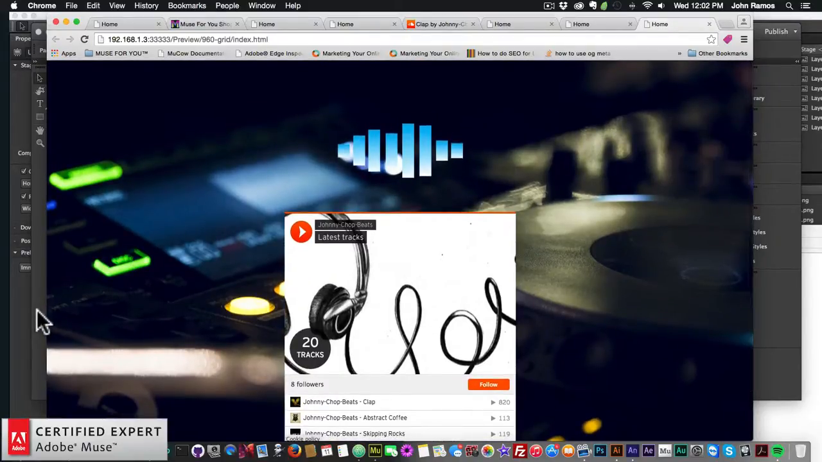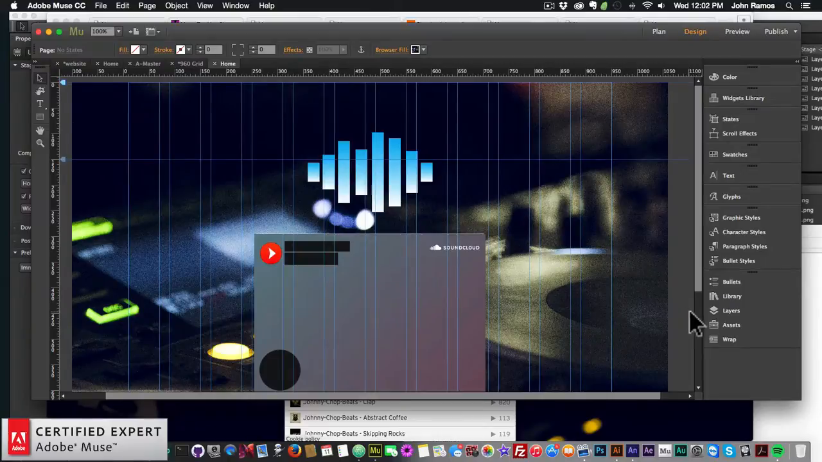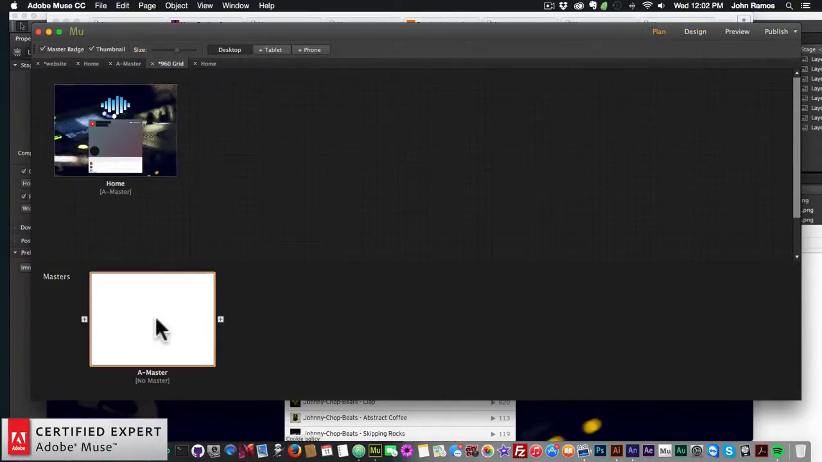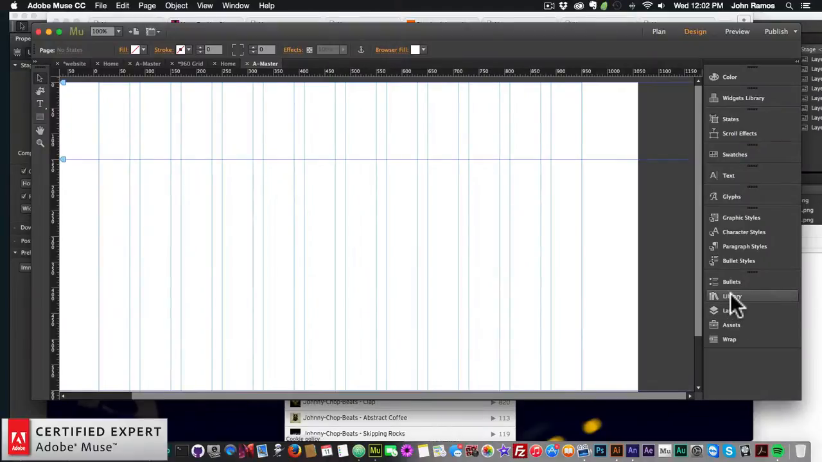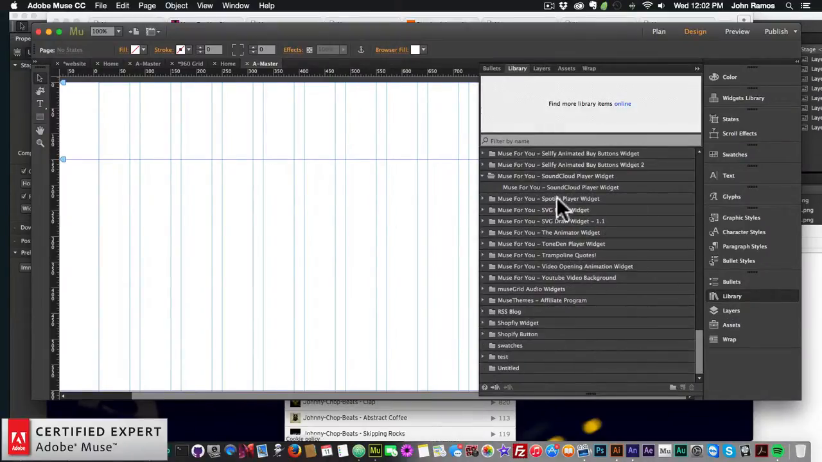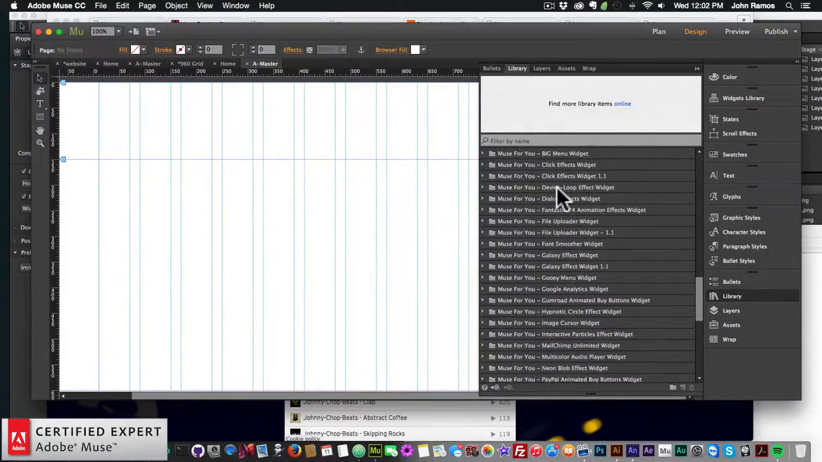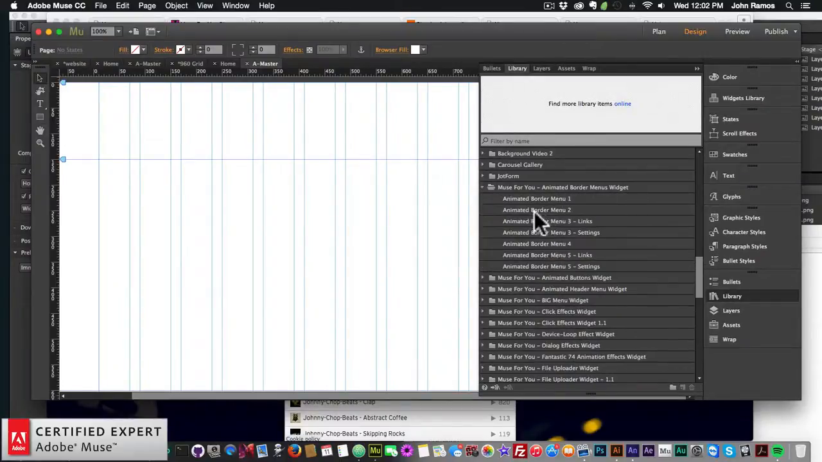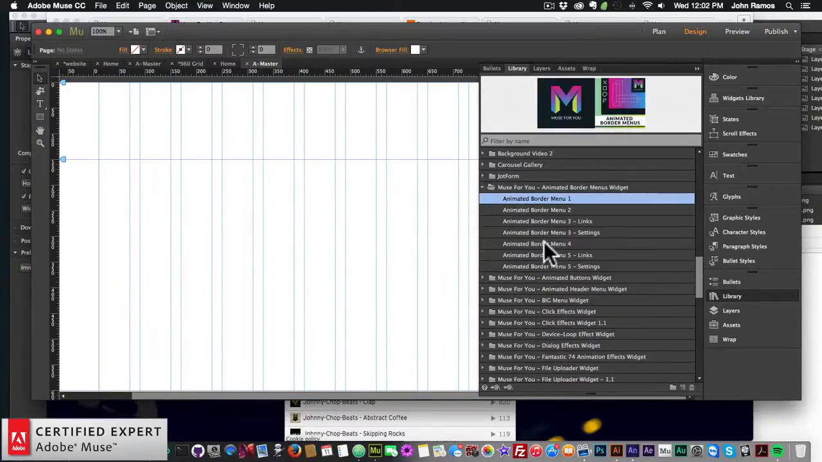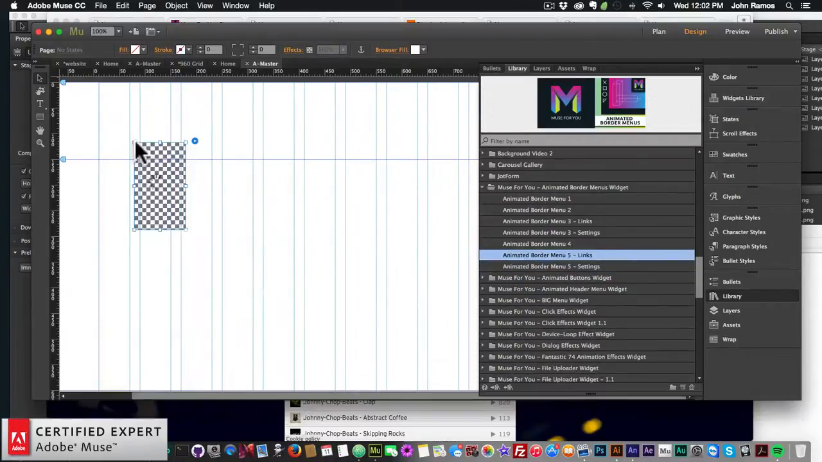The other thing I want to do is add the animated border menus widget to this homepage. So I'm going to go to the plan view, I'm going to go to the master page, and I'm going to go to my library panel, and I'm going to insert the animated border menus widget from museforyoushop.com. So I'll click here, and I'm going to insert the fifth one. So I'll click, hold, and drag, place there.